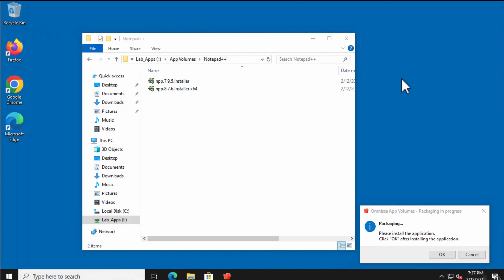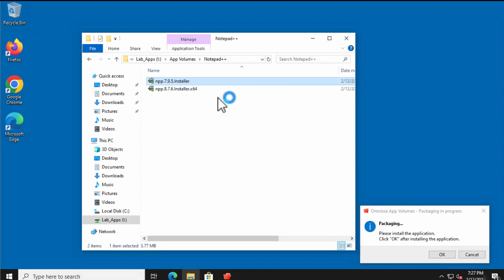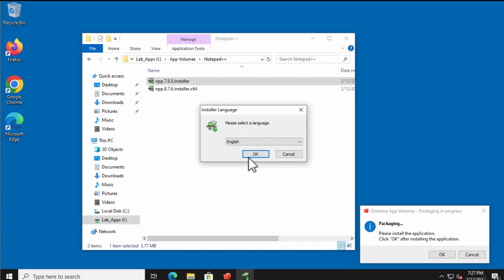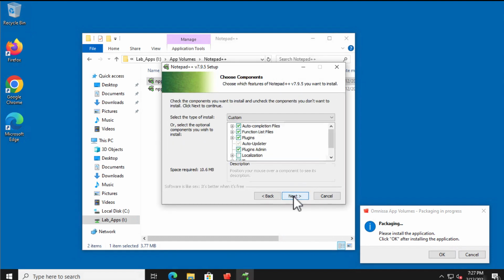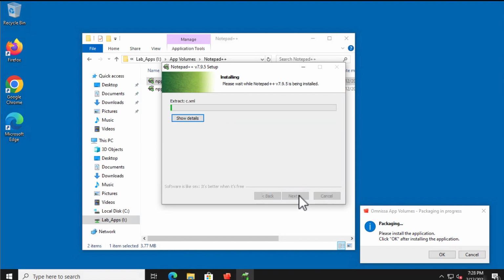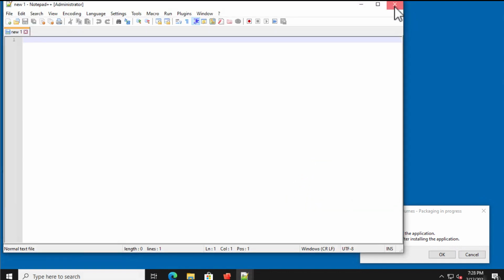You can use vSphere Client or RDP to log into the OS using an account that has administrator permissions. See that there's now this little box that says packaging is in progress. Don't click anything in that box until after installing the application. Right-click the installer and run as administrator. Okay. Next. I agree. Next. Next. Install. All right, and finish. I don't want to download the update now.